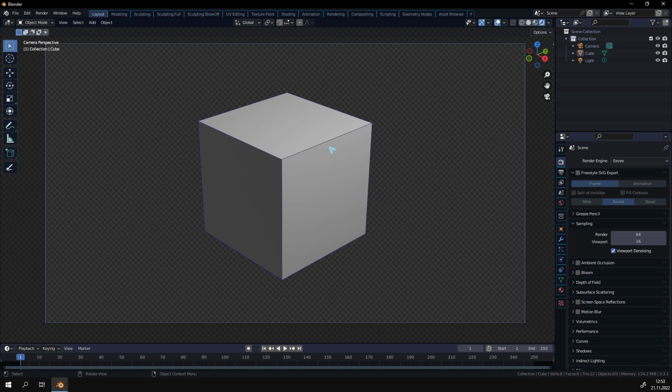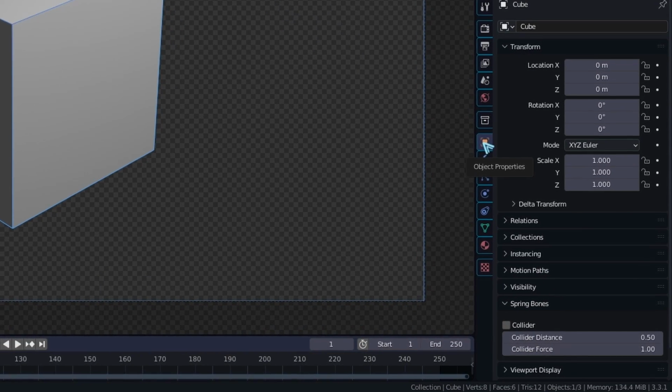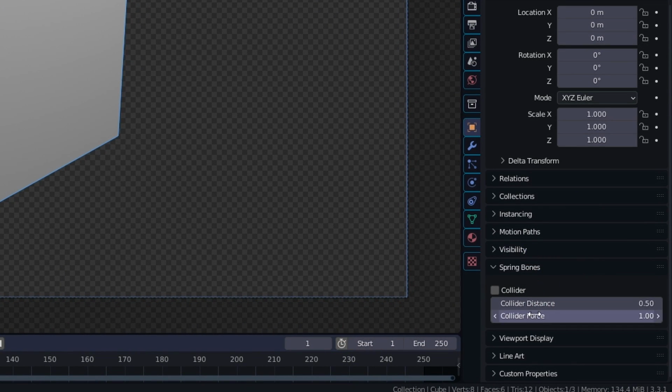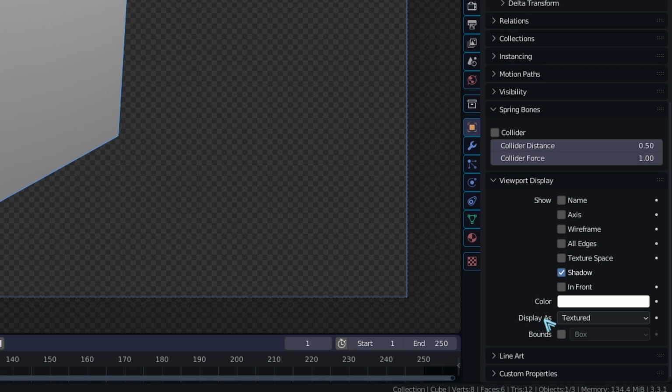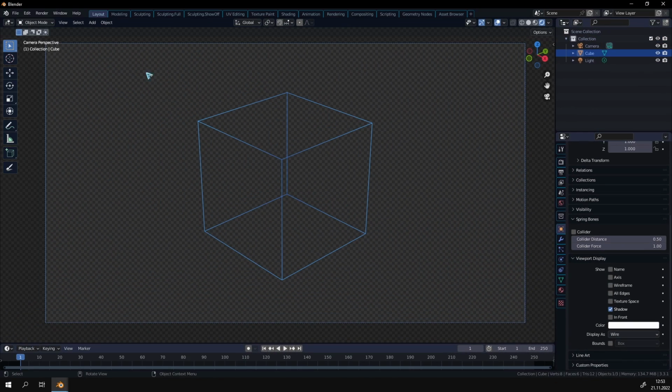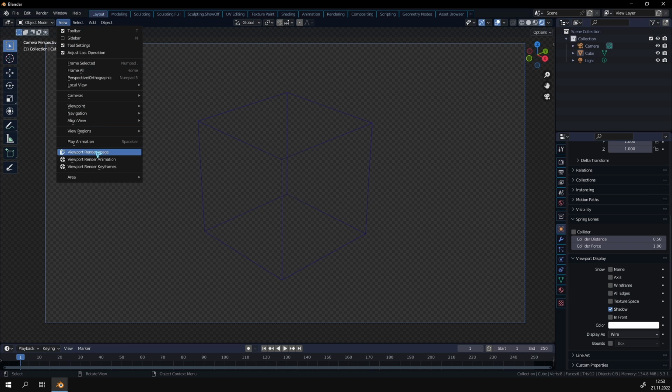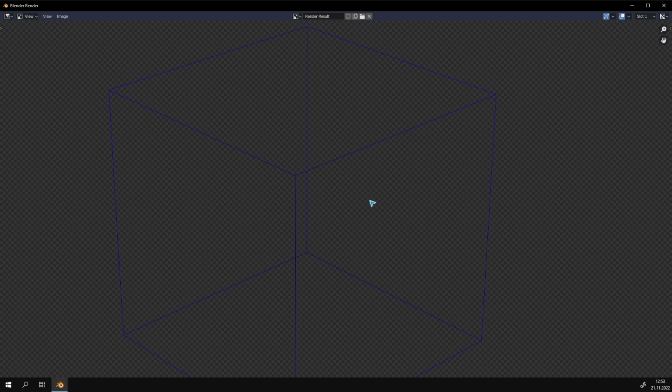One more thing, if you want the full wireframe, so also the backside, what you can do is here go to the object properties and then in viewport display as, you can select wire. And if you were to do a render now, it will also show you the backside.